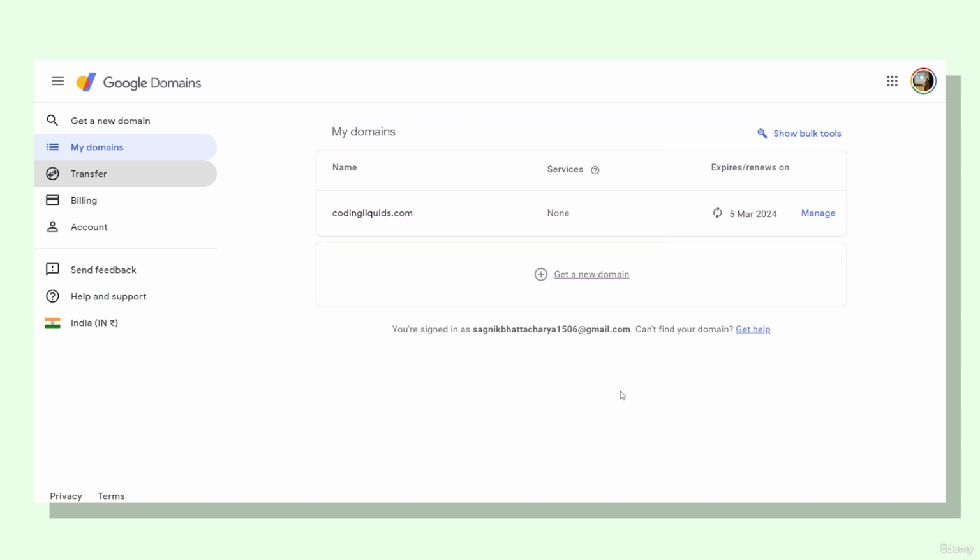What you have to do is click on Get a New Domain and follow the instructions. The steps are very clear and the process is so simple that I'm positive you can do it on your own. I already have a domain and I'm gonna use it to connect it to my Firebase hosting.